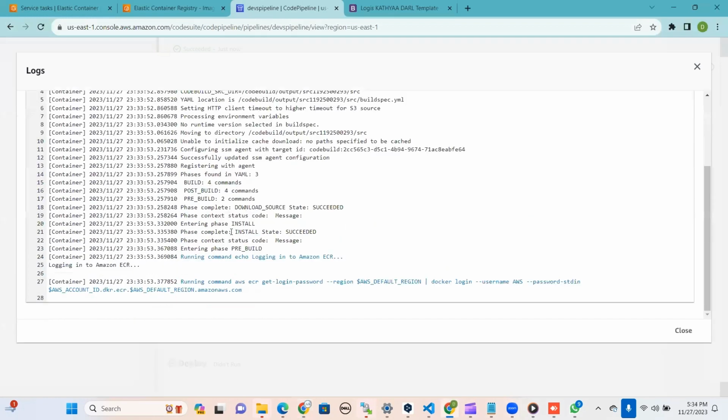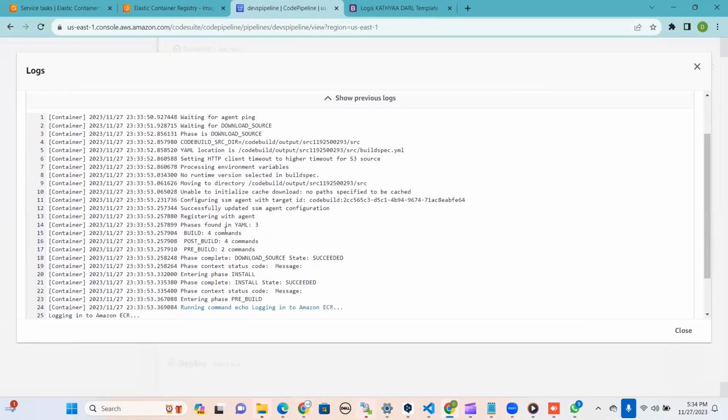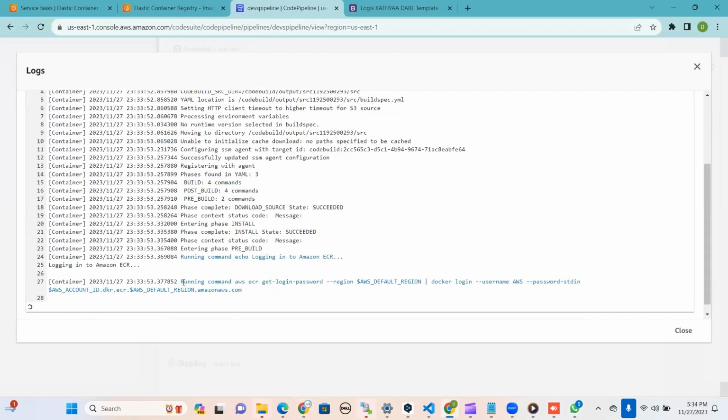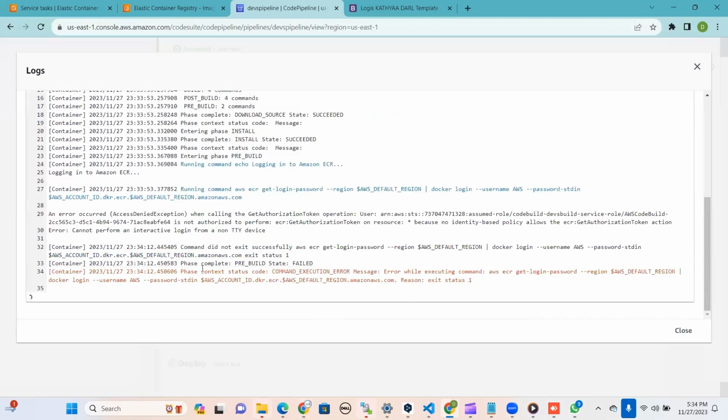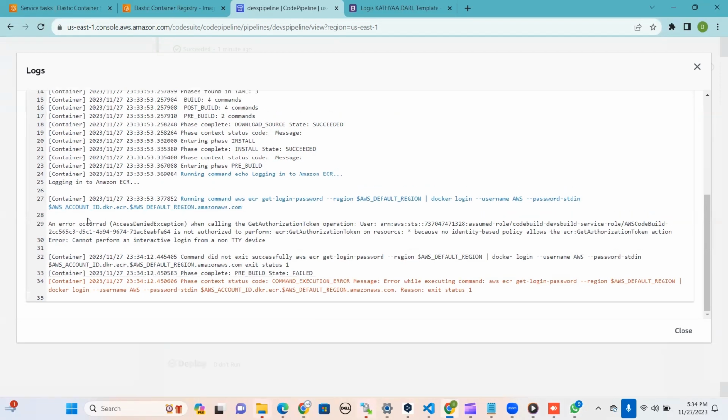Okay, so let me open here so we can see the log. You see, it's trying to access our ECR. Oh, it failed. Alright guys, let's see what's going on here. An error occurred when calling the GetAuthorizationToken operation. Oh, okay, I see. It's a CodeBuild access issue. Let me copy this. We don't have the right access, the right privilege.